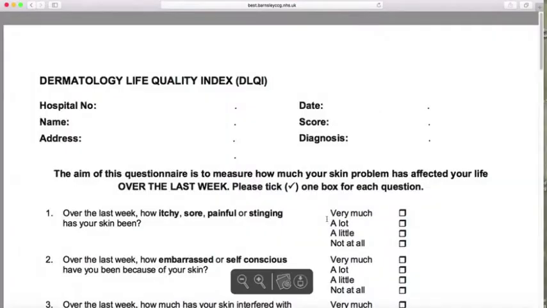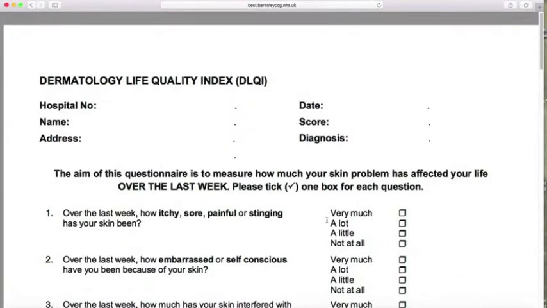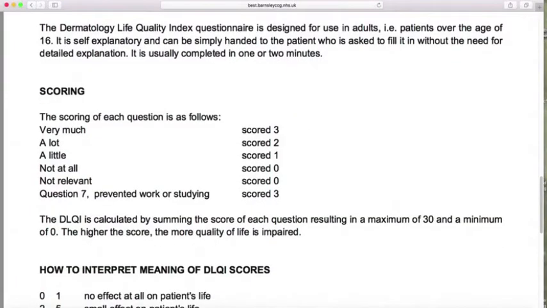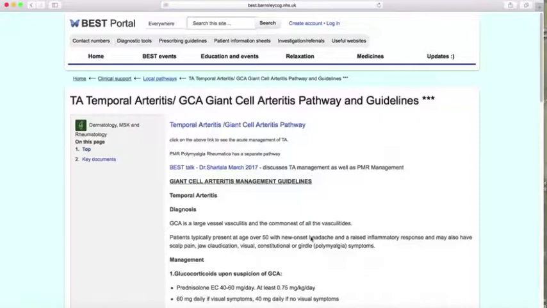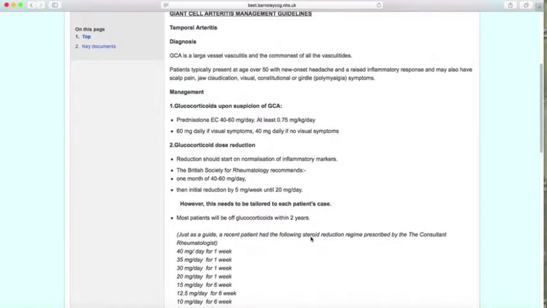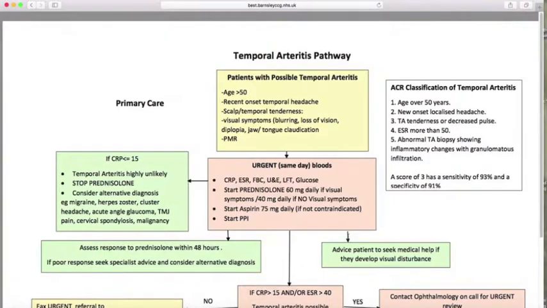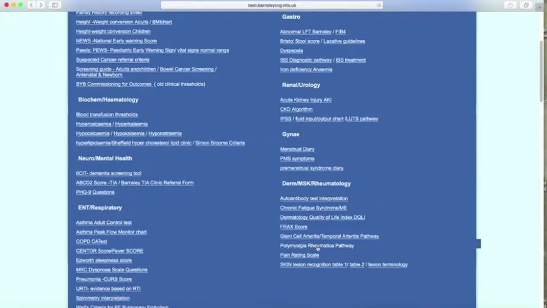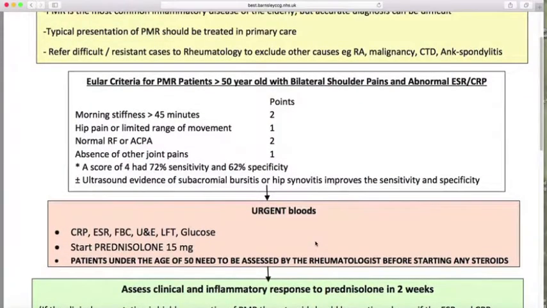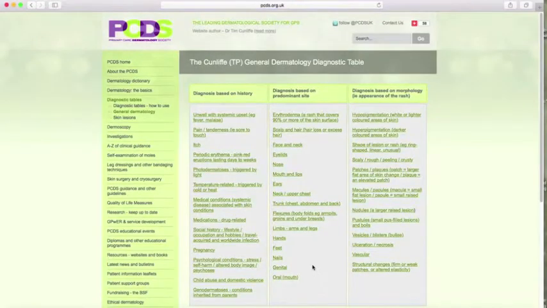The dermatology quality of life index, especially now when it comes to referring people to dermatology, if they score a high value, then the dermatologists are happy to see them. Well worthwhile filling this in and sending it with a dermatology referral letter. These are new pathways that I've recently made. It talks about your steroid reduction. Temporal arteritis pathway, when do we refer to which service? What bloods we need to do, what we need to start, and who we need to contact. It's quite good. Skin recognition table. I'll let you look at that in your own time.